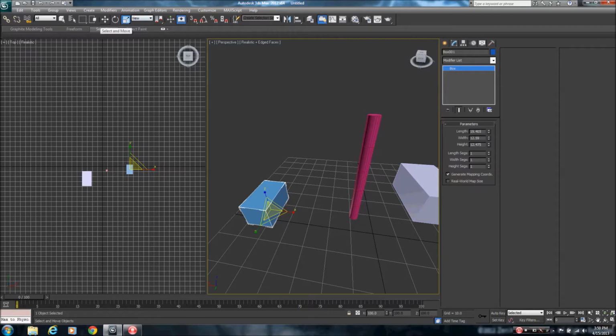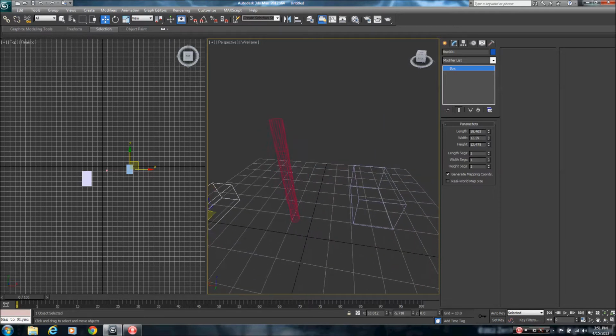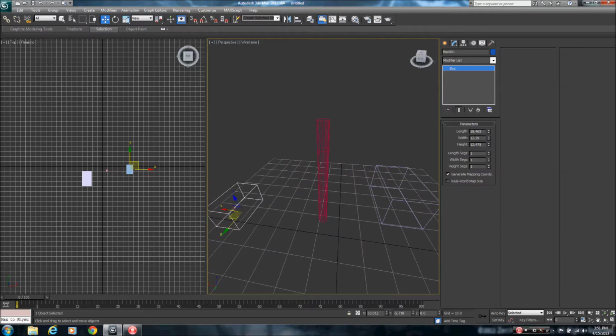And to undo anything you did within a certain period of time, Control Z will be your thing. Alt X will be your X-ray mode, which is almost like wireframe mode except without all of your objects turning into wireframe, and then after everything just gets really confusing. And you're just like, what the hell am I doing?